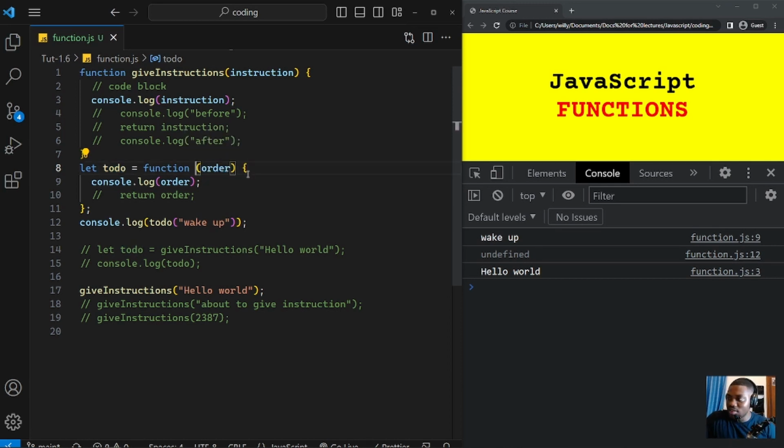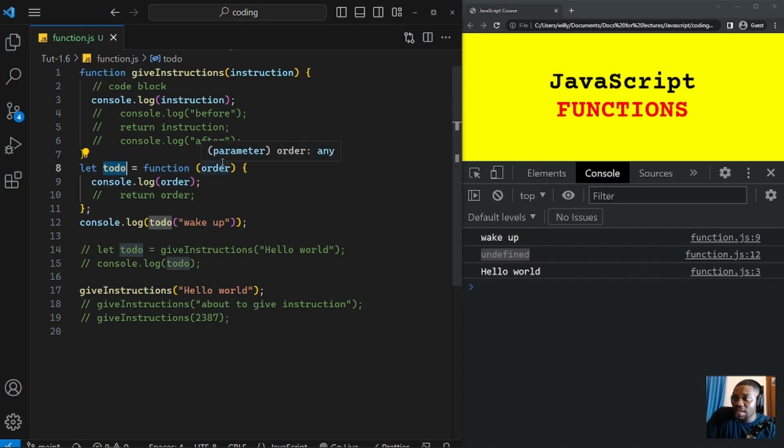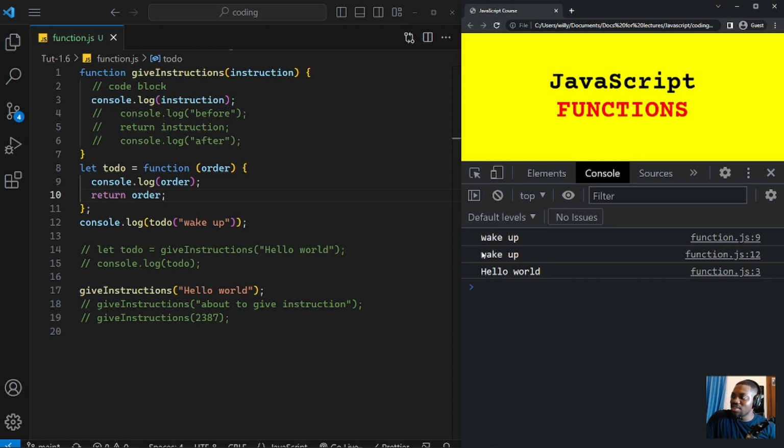Or let's remove this name here, and when we refresh, we can still see that the undefined is being printed in the console. So this is basically empty, right? It is doing something which is whatever this anonymous function tells it to do here, but it doesn't get a value from the function itself. When we put return now, and when we refresh, you can see that the undefined is gone, and the wake up is being printed into the console.